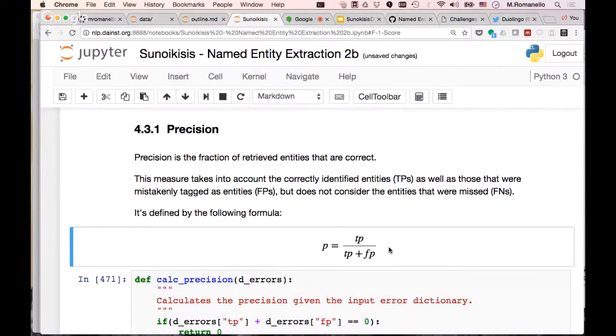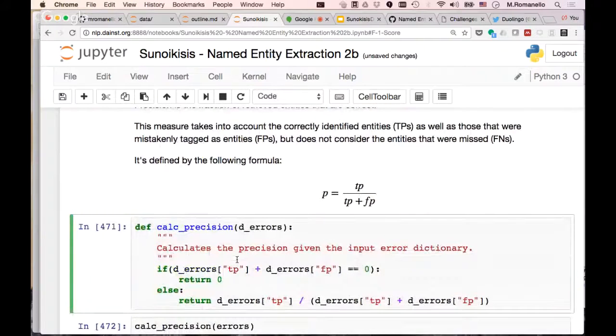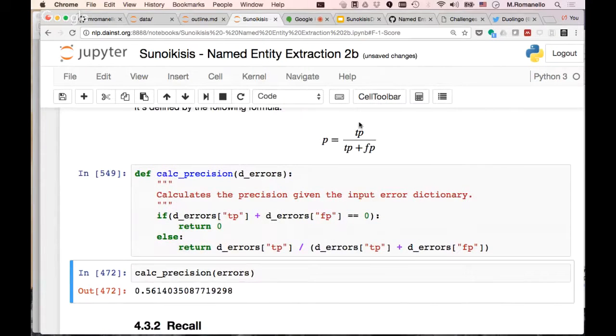This is the mathematical formula. We implement this formula in a function called calc precision, to which we pass our dictionary of errors. What it does is take the true positives and divide them over the sum of true positives and false positives. If you pass your dictionary of errors to this function, you get a number which is the precision of your system. And here it's slightly more than 50%, which is a chance rate, which is not great, but it was a baseline, so it's fine.